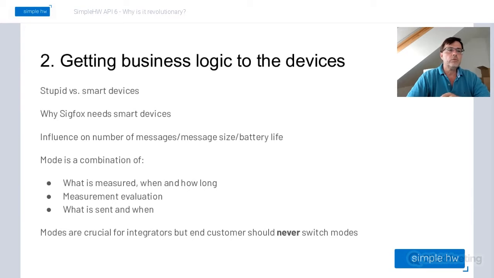The second issue is how to get the business logic to the devices, because again, we are pretty convinced that the devices need to be smart. An IoT device that is, for me, a temperature meter sending a temperature each minute is not an IoT device. It's just a stupid device. So I really prefer to have smart devices that, for instance, send temperature only when there's a change in temperature. It doesn't make sense to send the data all the time.